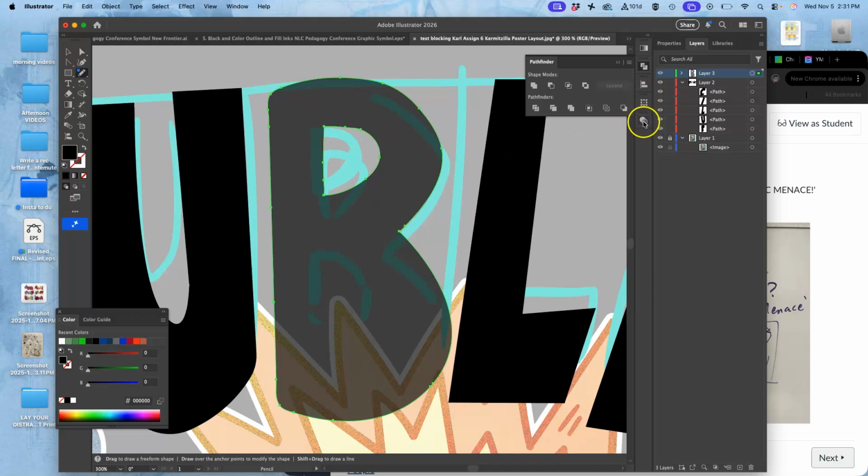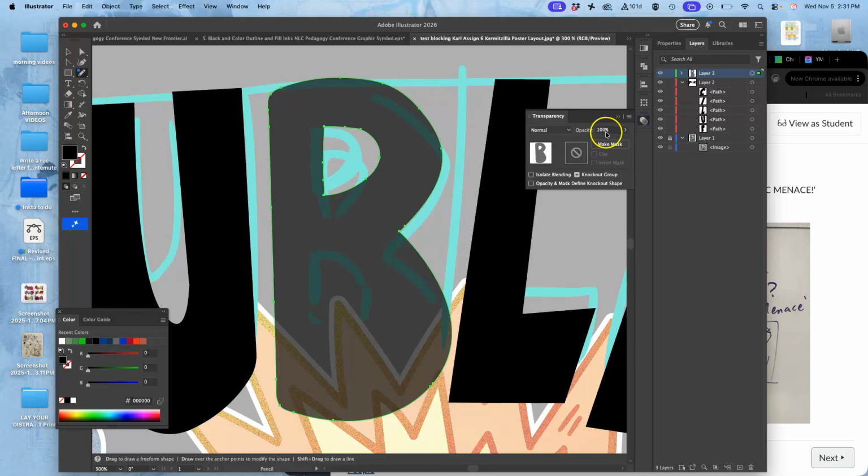Now the problem with that is then when I go to opacity, it thinks it's 100%. So how do I get it back to actually 100%? I have to click on this, but I'll do that at the end.